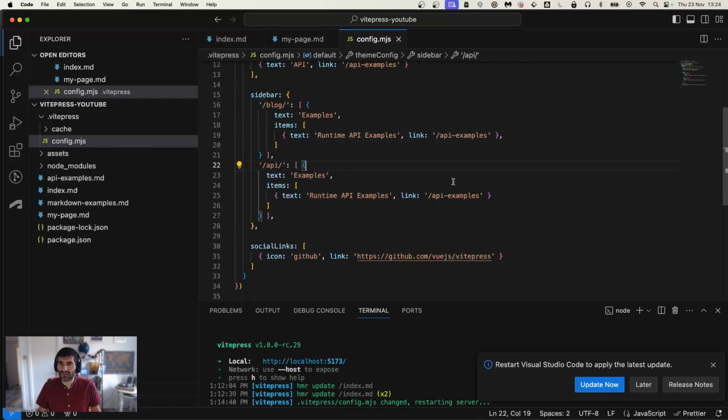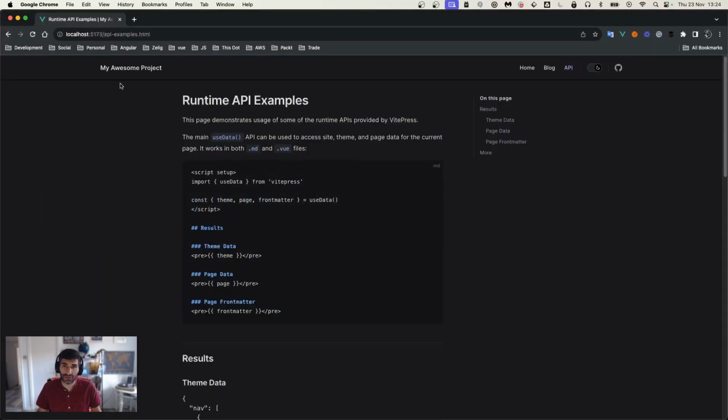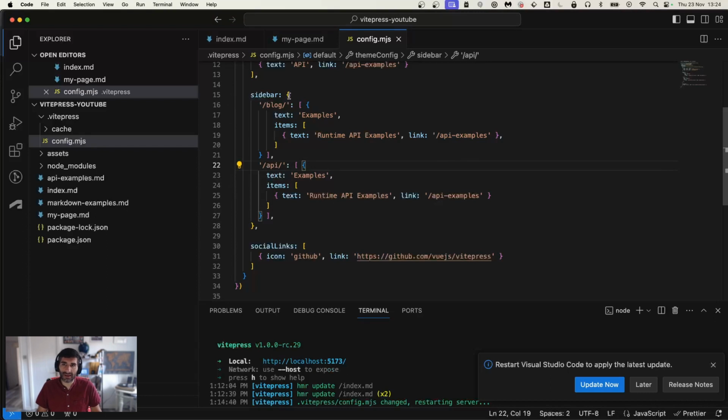So if I save now and go back on the page, you're not going to see what you expect to see, because the left-hand side does not have anything. The reason is that when you define a sidebar like this, the sidebar will be driven by the actual URL. So in our case, this sidebar is going to show just when there's a /blog/, and this sidebar is just going to show when the link includes API.